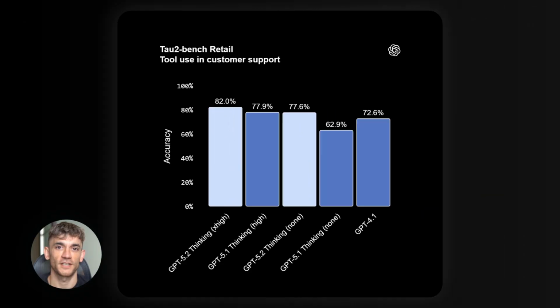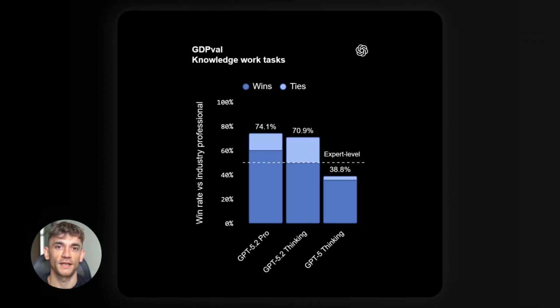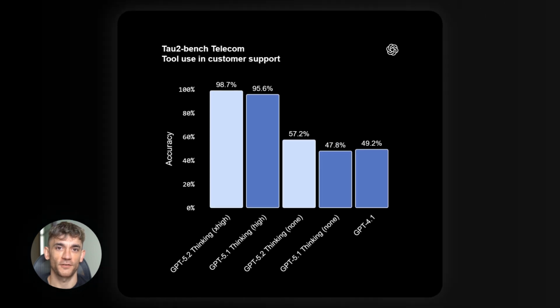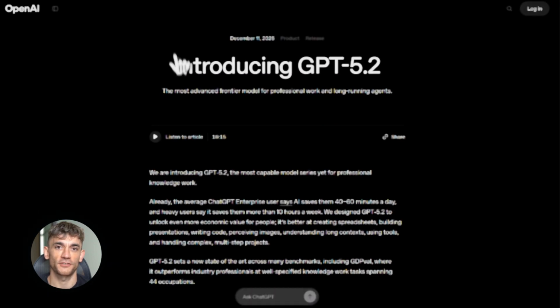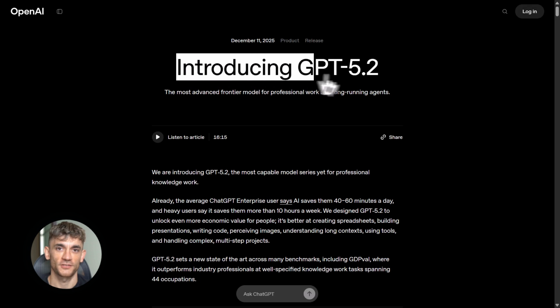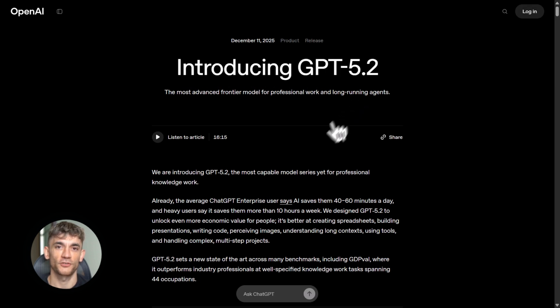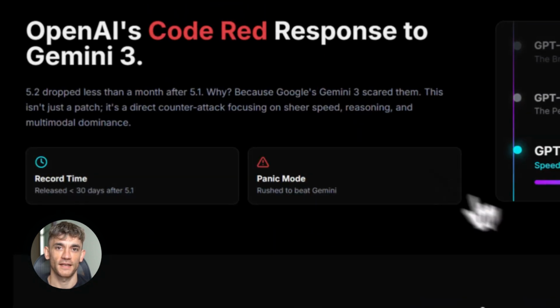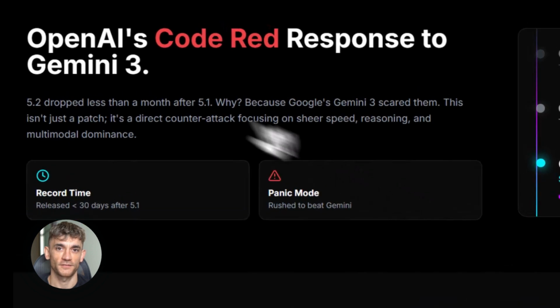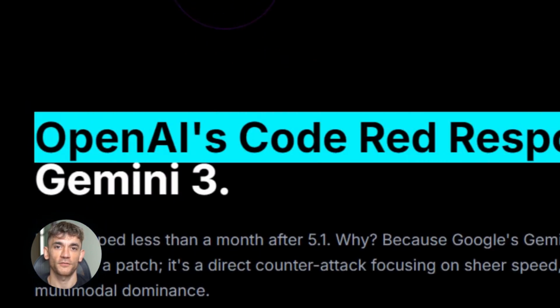And listen, this ChatGPT 5.2 update is actually crazy. I've been testing it for the past few days, and there are some things you need to know right now. So ChatGPT 5.2 just launched, and here's what's insane about it. It came out less than a month after 5.1. That's super fast for OpenAI.